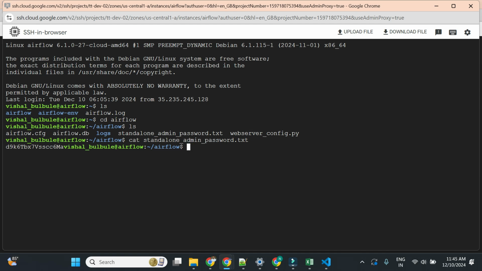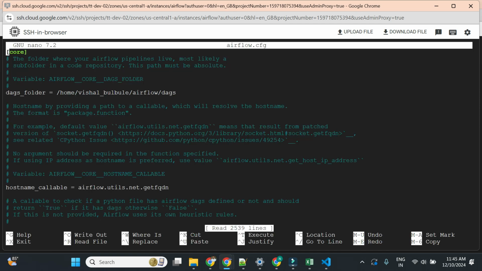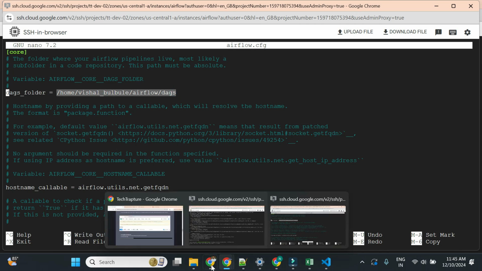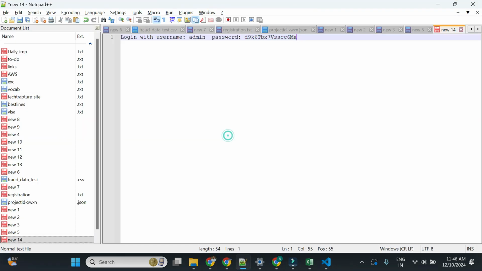Okay, first thing. Second thing, the most important thing is your airflow.cfg file. So now I'll open the airflow.cfg file. And the first thing is, where is your DAGs folder? This is under airflow/dags. So I'll just note this down. A few things you have to note, I'll note them down.